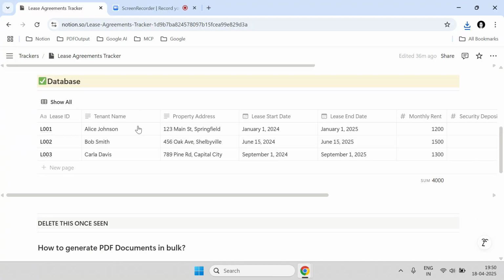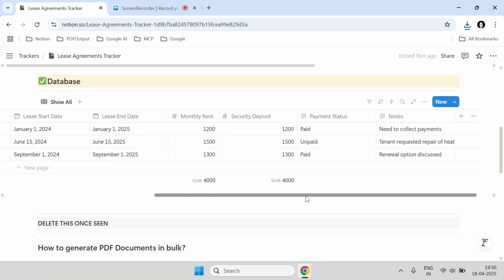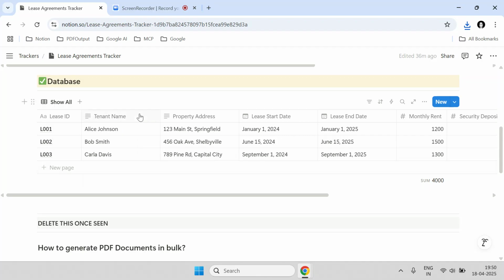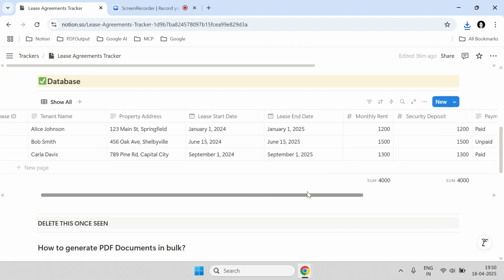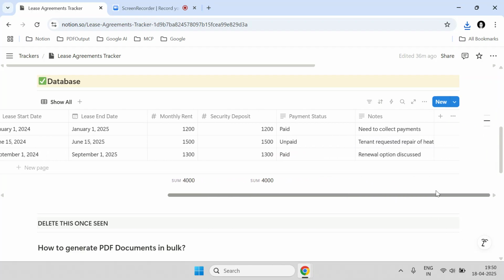This is a simple template which will help keep track of all the lease agreements that you're executing in a business. So if you see, we have got a database at the bottom which shows the lease ID, the tenant name, the property address, the lease start date, end date, and all the relevant information that we're going to track for lease agreements. We have the monthly rate, security deposit, and everything present over here.